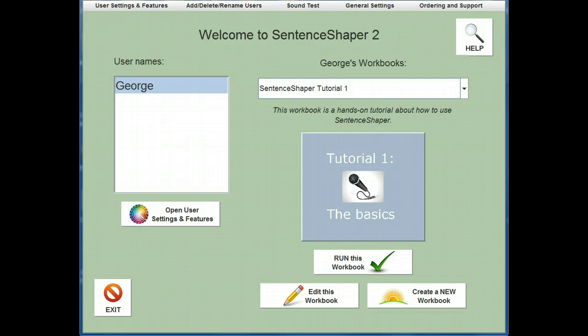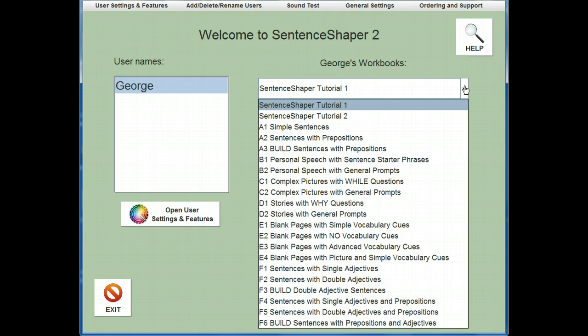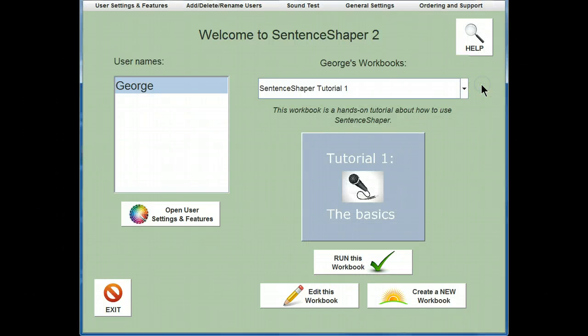On the opening screen of Sentence Shaper, shown here, every user has a list of workbooks. You can see all the workbooks by clicking here. The workbooks shown here all came with the program, but you can also add your own. A workbook is just a series of screens that are about the same thing. So let's begin by creating a new workbook.